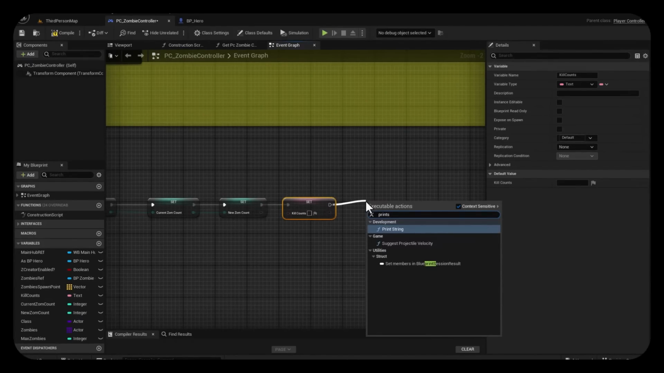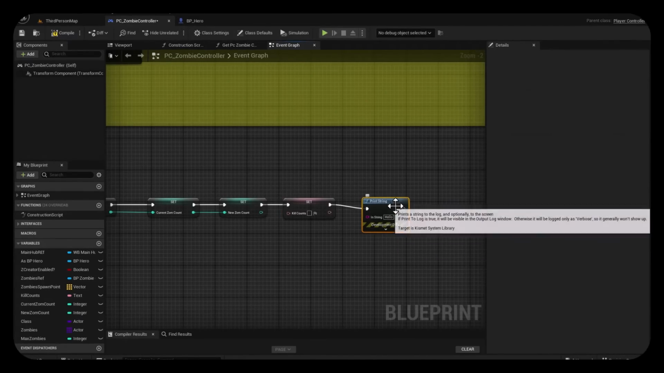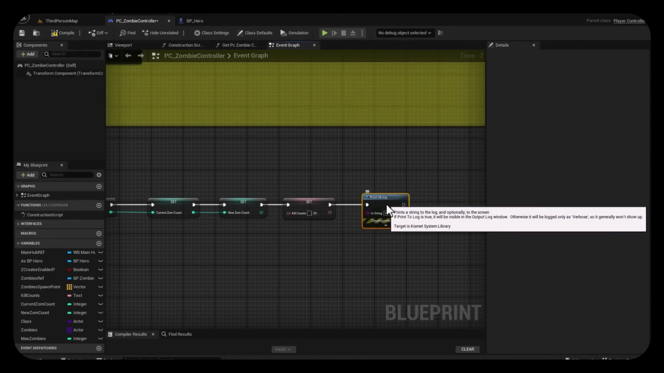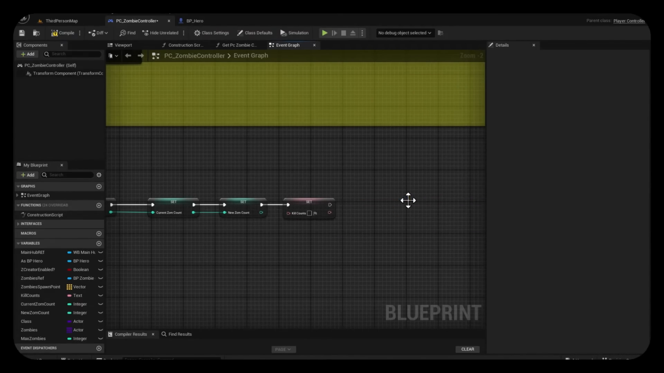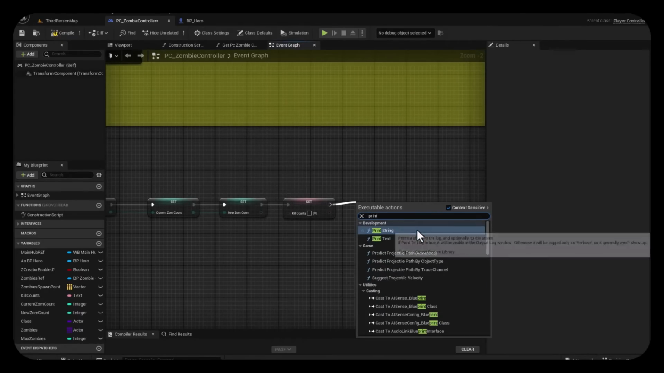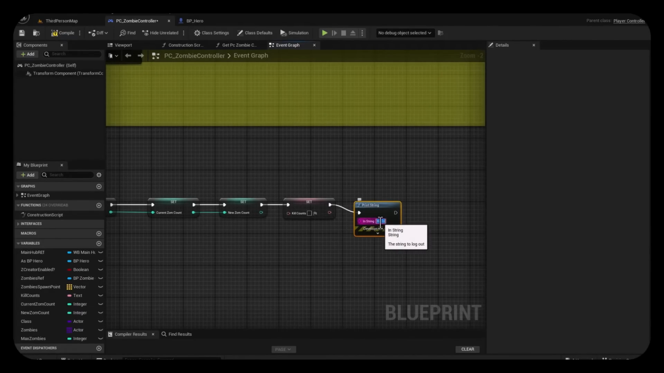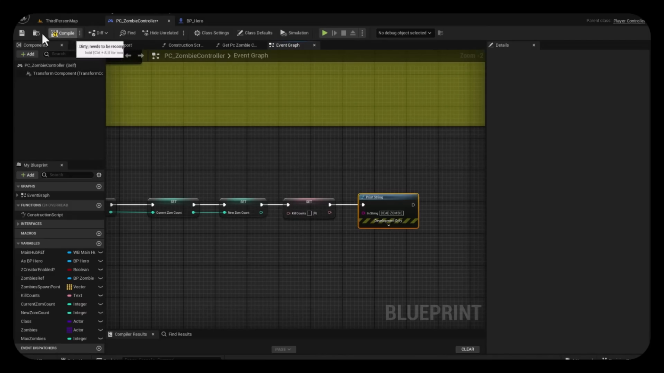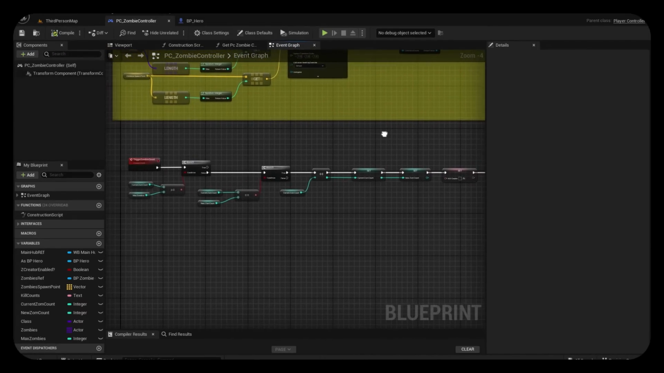But that's okay. All right, so we're going to do a print string. Actually, no, we don't need to do a print string. We're just going to add it to the main hub. That's what we'll do. Or actually, no, we can still do this, just for testing purposes. We're going to do a print string, and we're going to do, in all caps, DEAD ZOMBIE. Just as a trigger. Do a compile and a save.